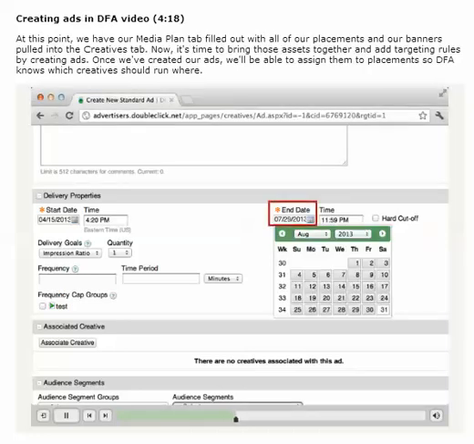We'll need to adjust the end date, however, because we don't want a limited time offer to run past its expiration date. Let's also select hard cutoff to signal that this ad should stop running at the end date and time. Because it can take the ad server time to update, we'll set the end time to 11:30 p.m., giving DFA 30 minutes for the hard cutoff to go into effect.